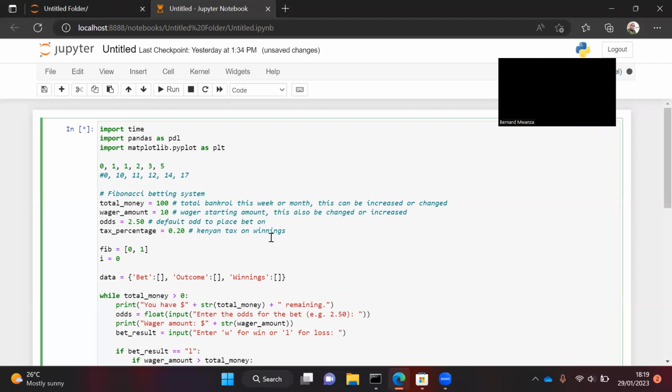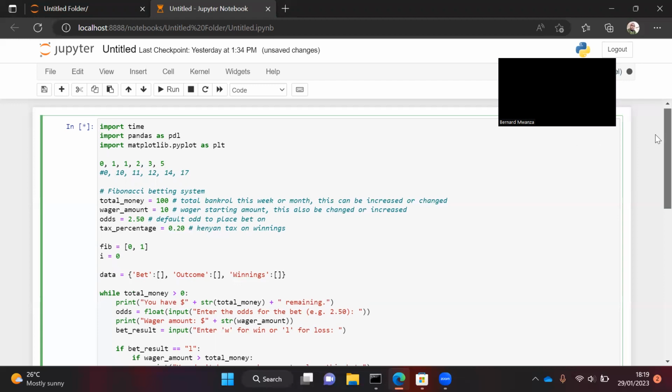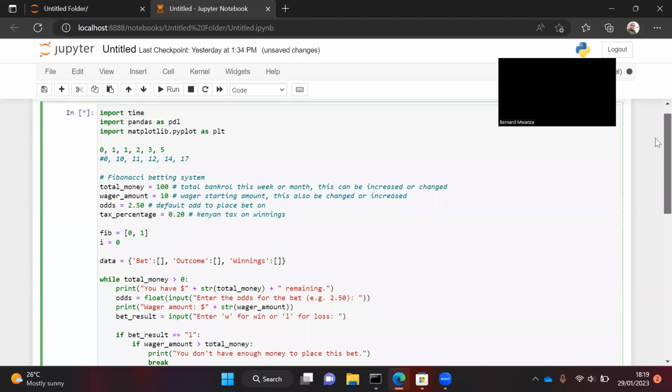So I've used the same principle of Fibonacci to create a system using Python that can manage my wagering amount. Here I have set the total amount that I have in my bankroll. Maybe this is the amount of money that I have for this week to place bets, or for this day. Then I can start from somewhere. I can choose to start with 10 shillings to bet each bet, or 5 shillings.